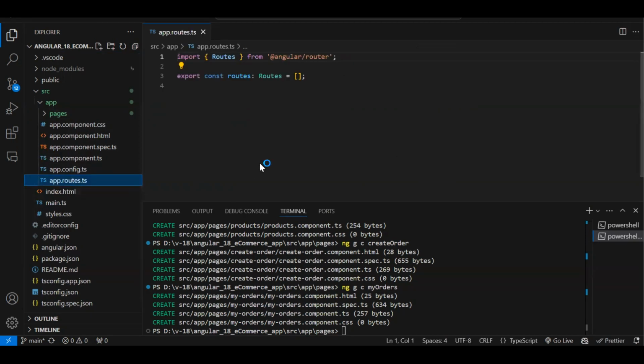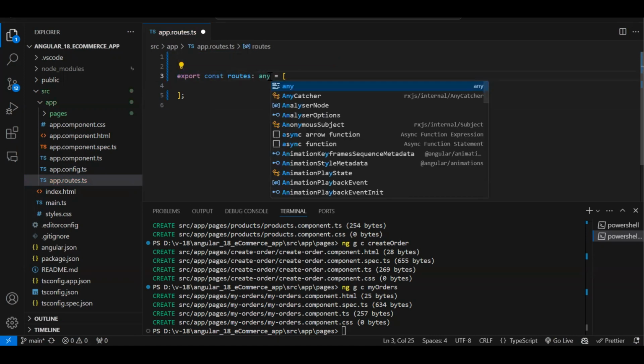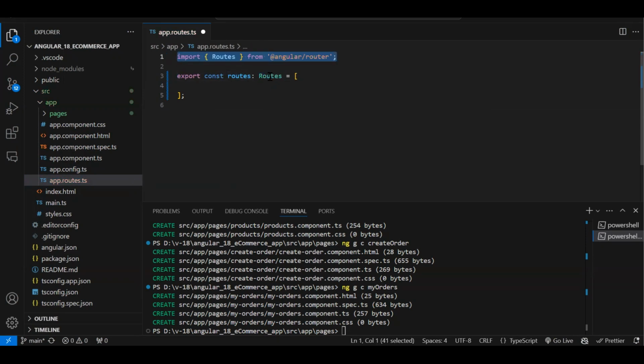In previous versions, we used to have this as a module file, but now it's just a constant file, right? Are you able to see? Even if you remove this, it will give you an error, but here you can use any. So it's just a normal constant file. Now here we need to create the routes.